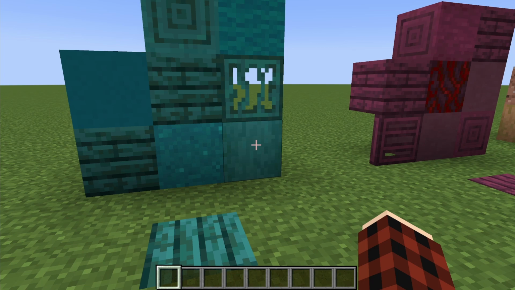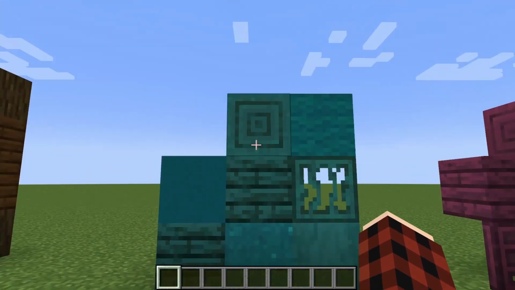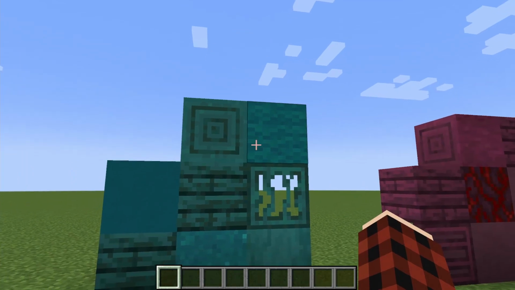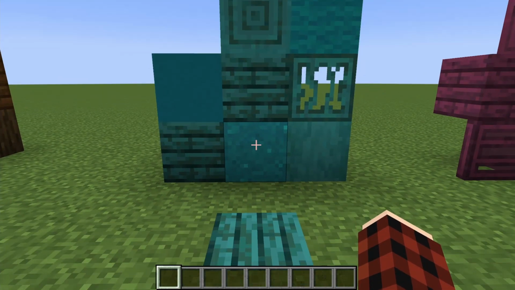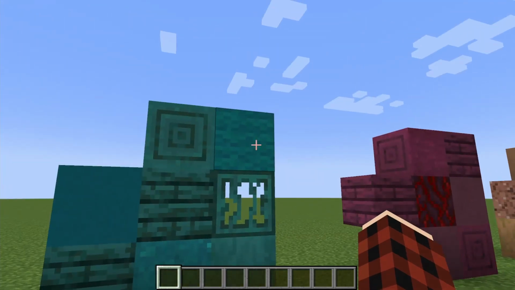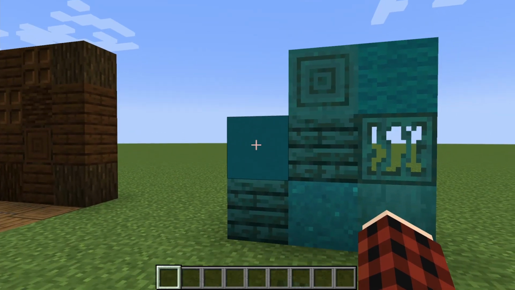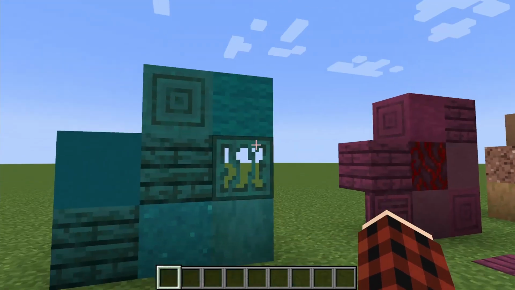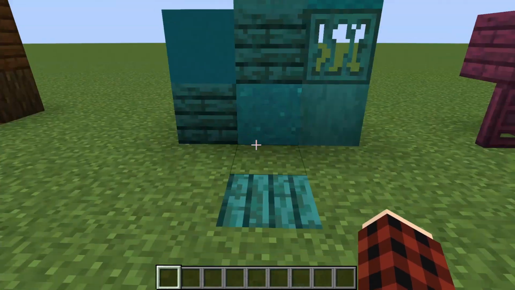So yeah, basically I've got the stripped warped hyphae and the front-facing ones, and the trapdoors and the concrete powder and the cyan wool and the cyan concrete all work very well. In fact, this group here without the planks work very well together, but I've done all of these in planks, so I thought I should do this one in planks too. But yeah, sort of works.